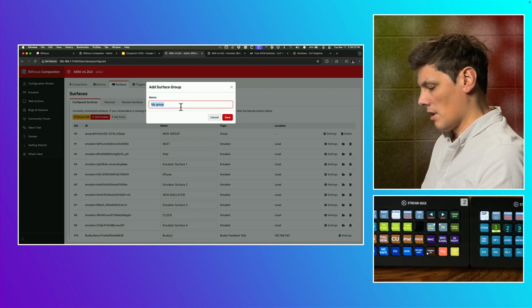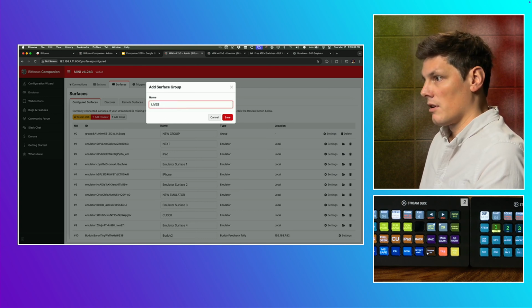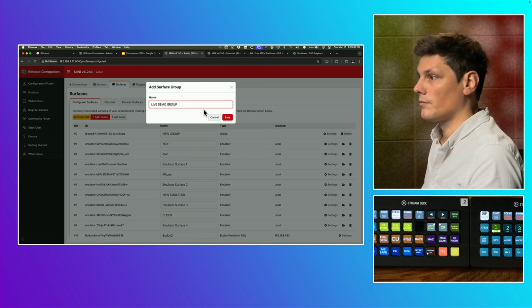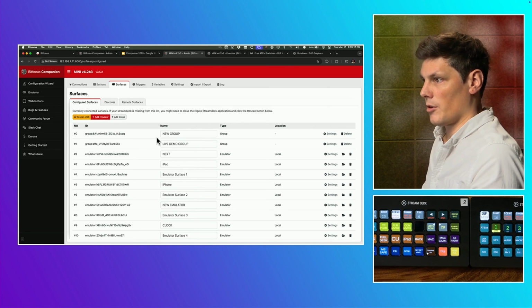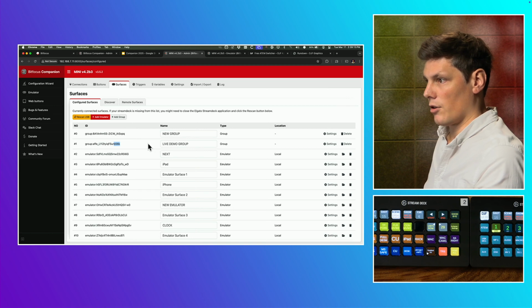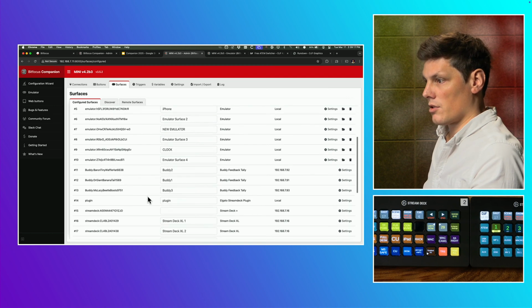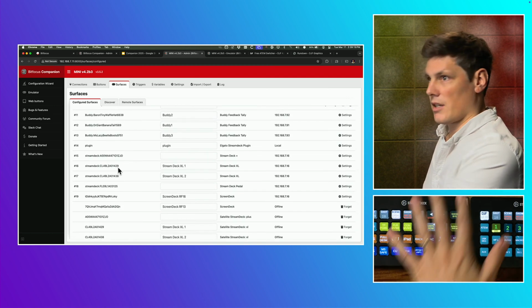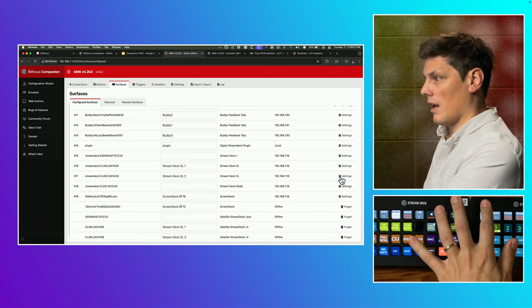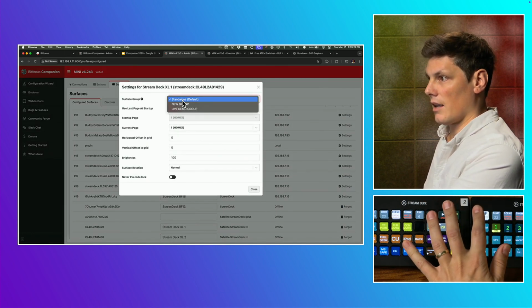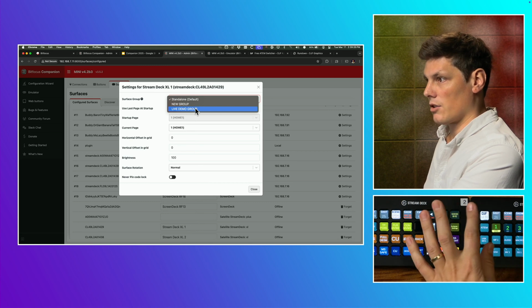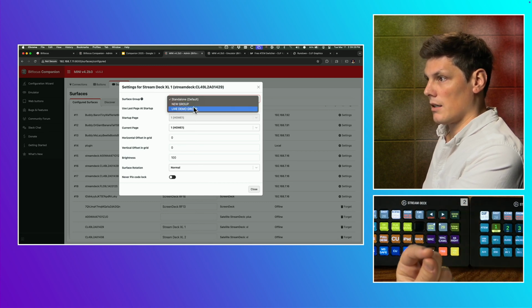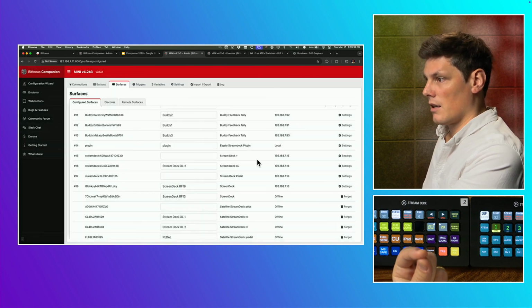live demo group, like that. Live demo group, and so that's this group here. Once I've created that group, I can go to the Stream Decks that I want. So I've got my Stream Decks 1 and 2, which are here, and under settings, I can say either standalone, or I can assign it to a new group, live demo group is what I had it in, and it'll go into there.